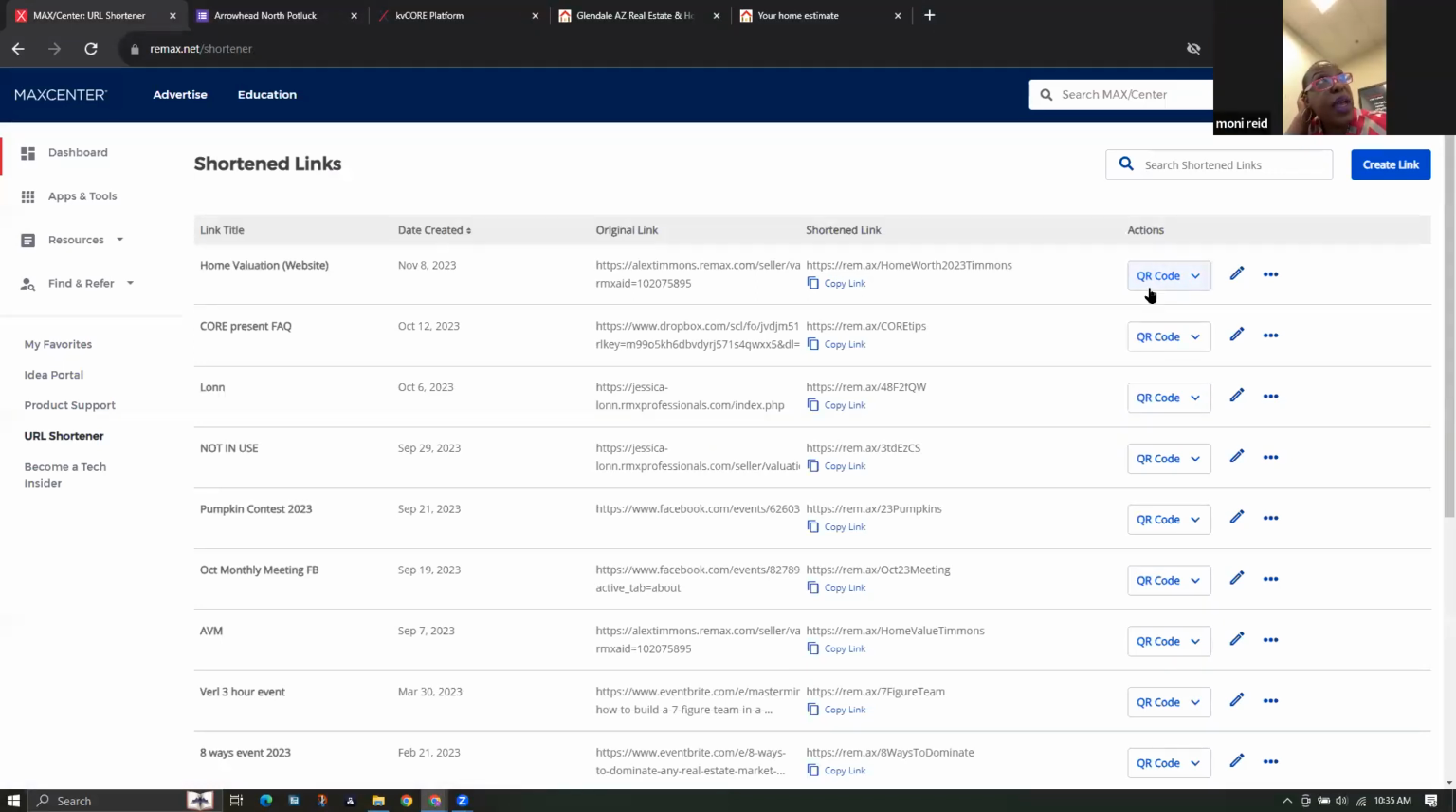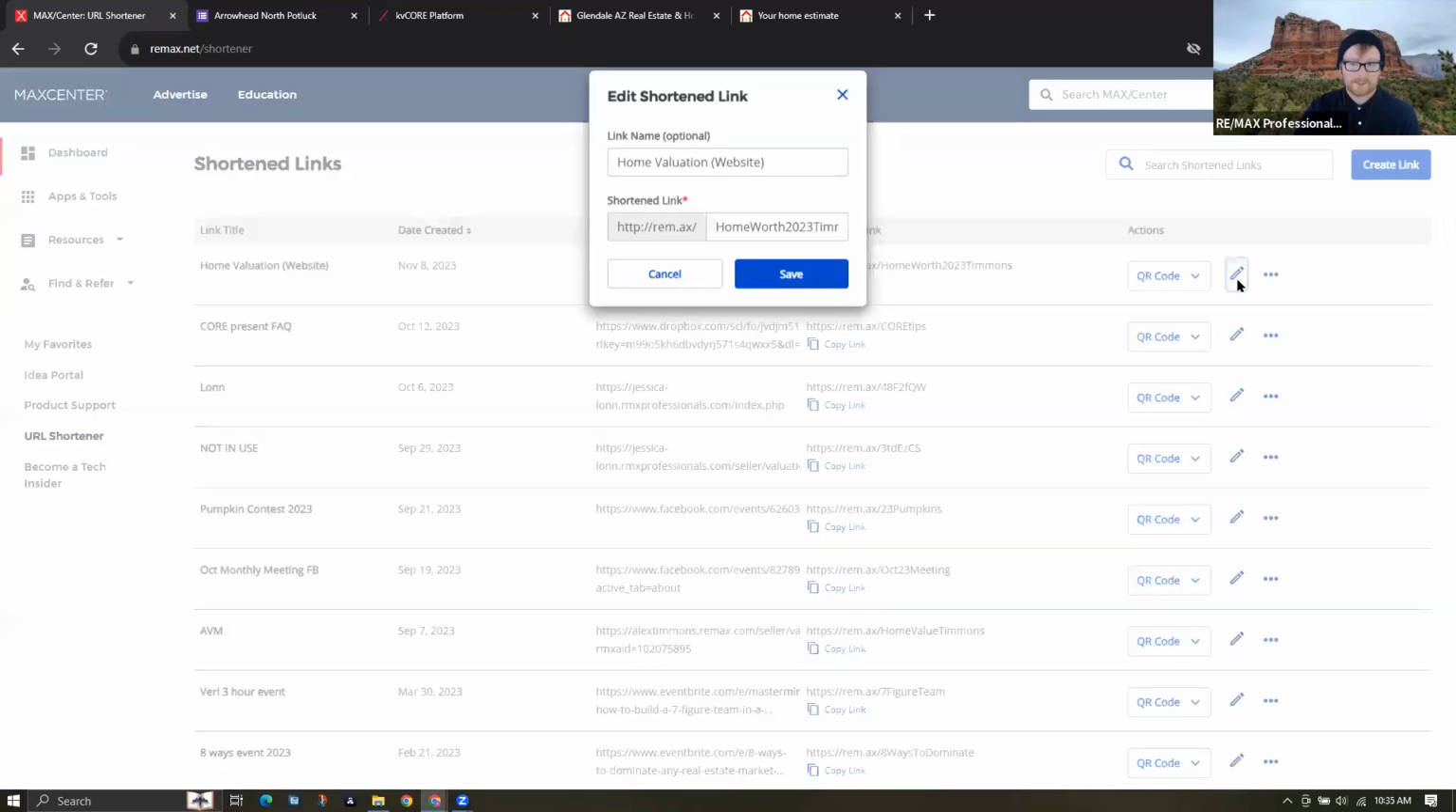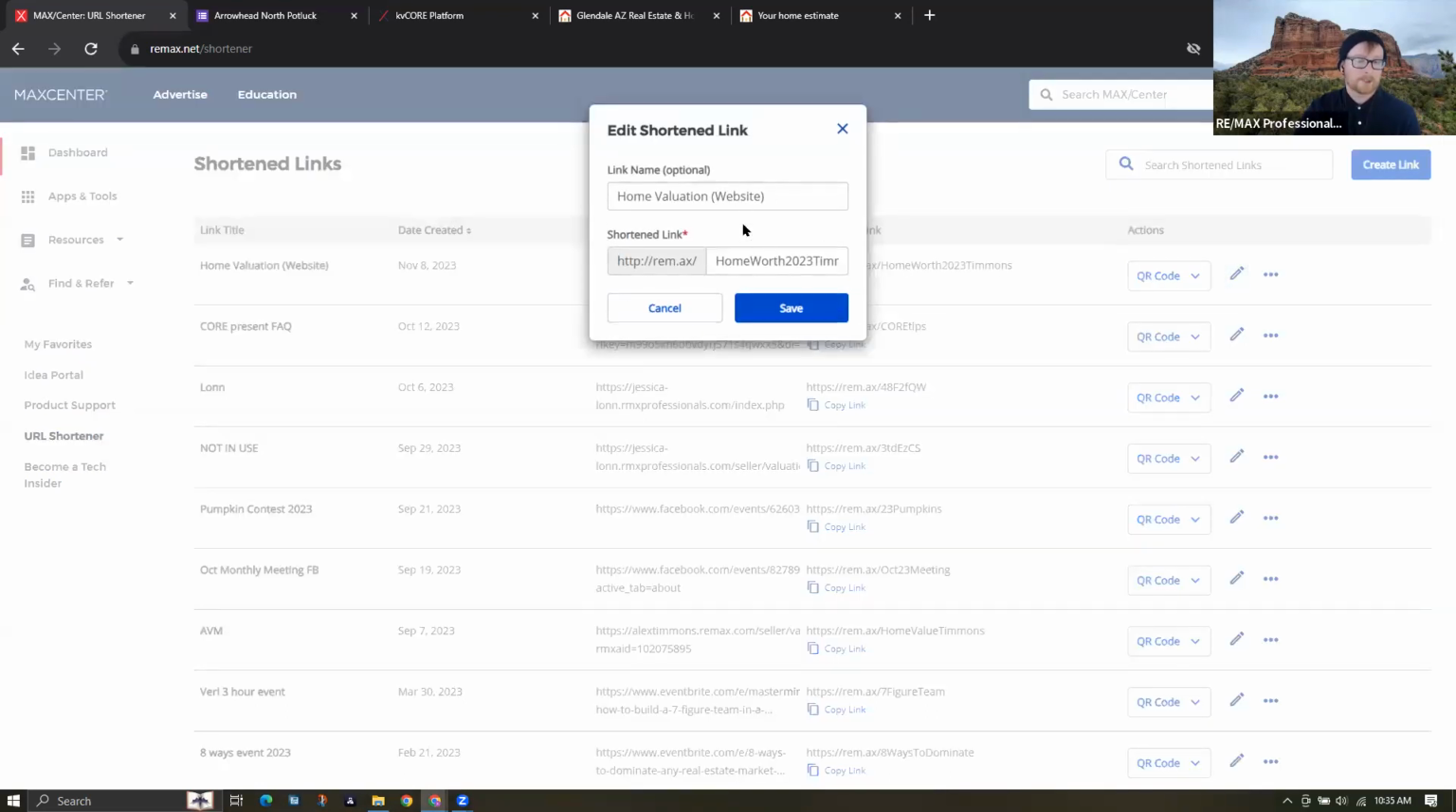So I already created it and I named it Homeworth, but it's really the website. Can I fix it? Yeah, just hit that same button that you used to do it, and it'll actually bring up all that info again. So you'll be able to change the slug if you don't like it, and then you can also change the name if you don't like it.